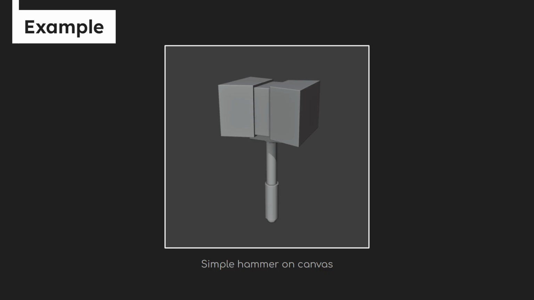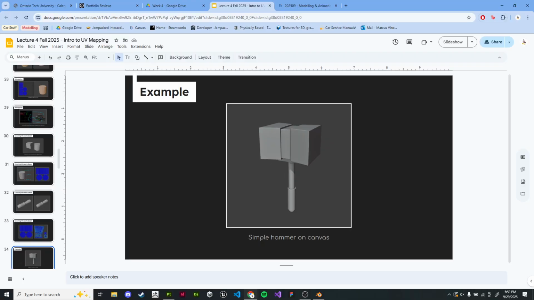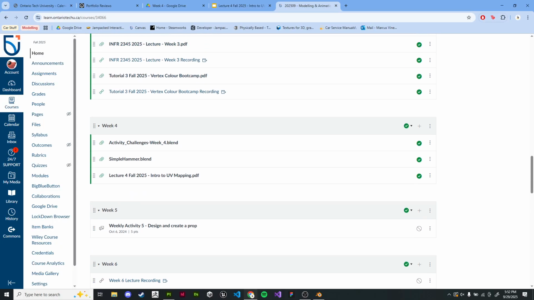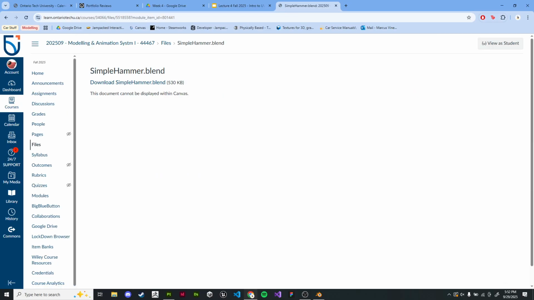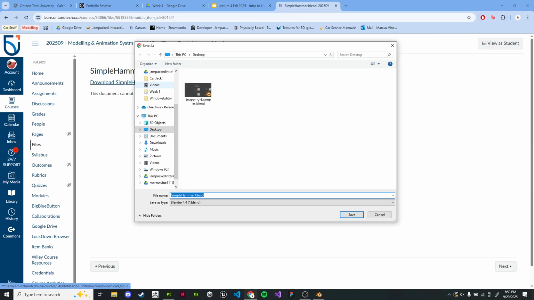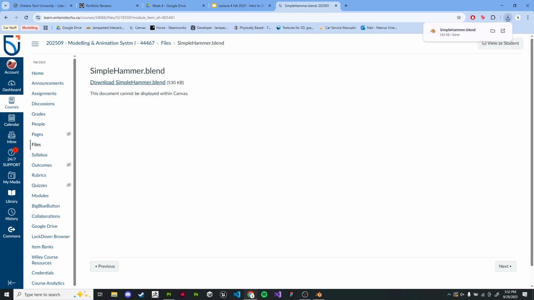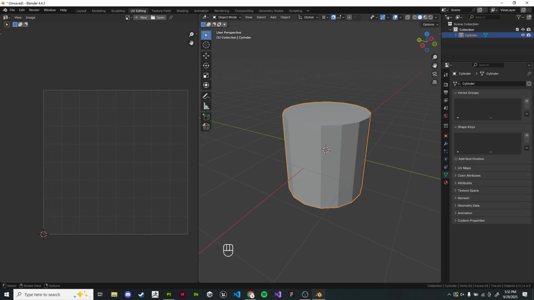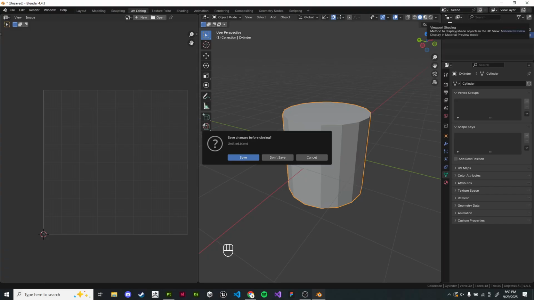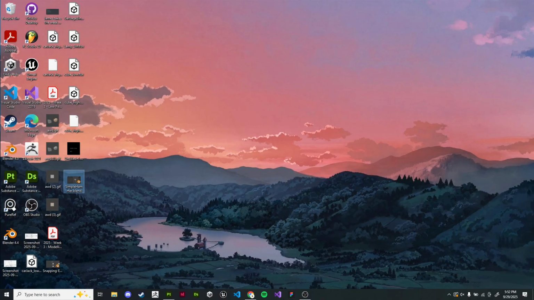Is everybody good with that? So then what I'd like you to do is join me on Canvas. I've just uploaded this simple hammer. So you just find simplehammer.blend, and we can download it real quick. And we'll revisit these principles with a slightly more complex object. And then I'll give you a chance to follow along. Wrong Blender.